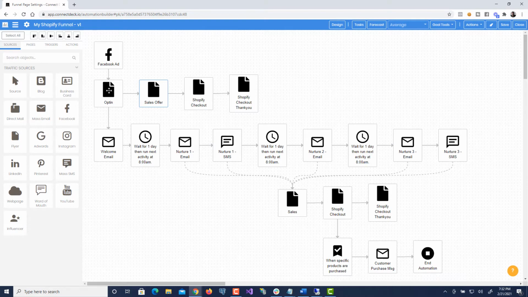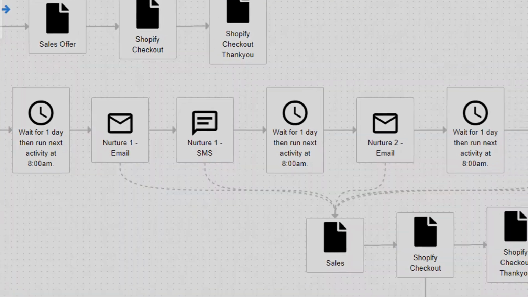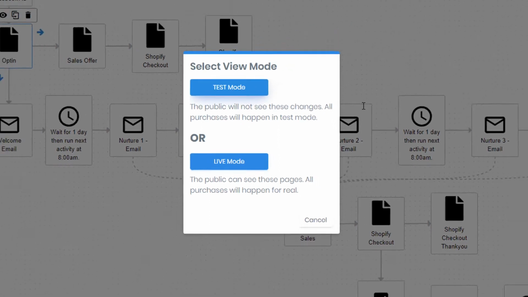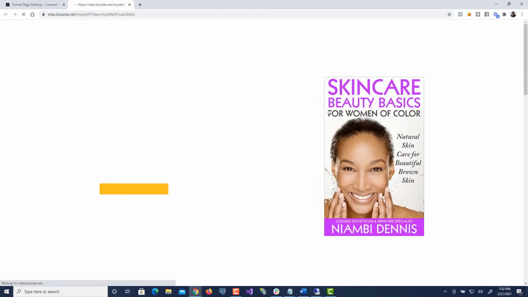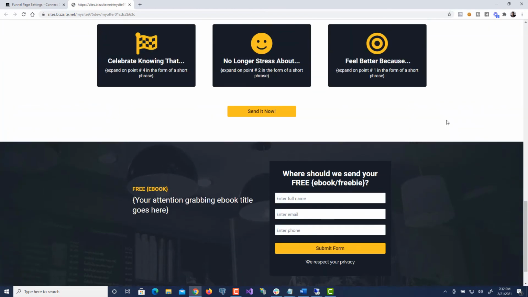But if I click on this opt-in page, and then I'm just going to click on the eye icon, and then I'm going to click on test mode. You don't have to do this. I just wanted to show you. When you click on test mode, it's actually going to open up the marketing funnel, and it's going to show you your opt-in page, right?